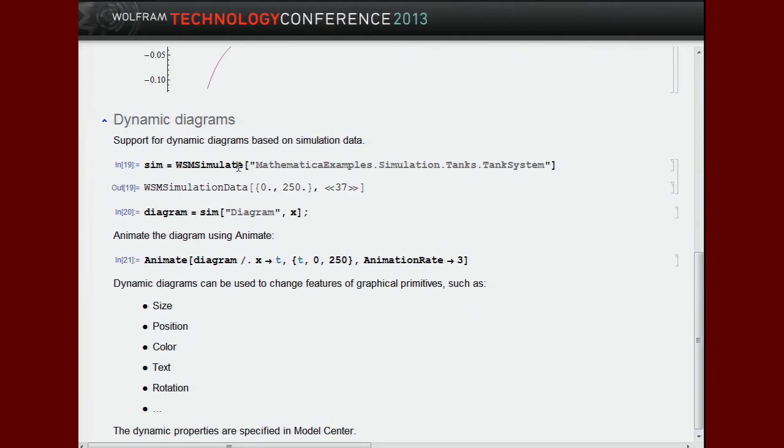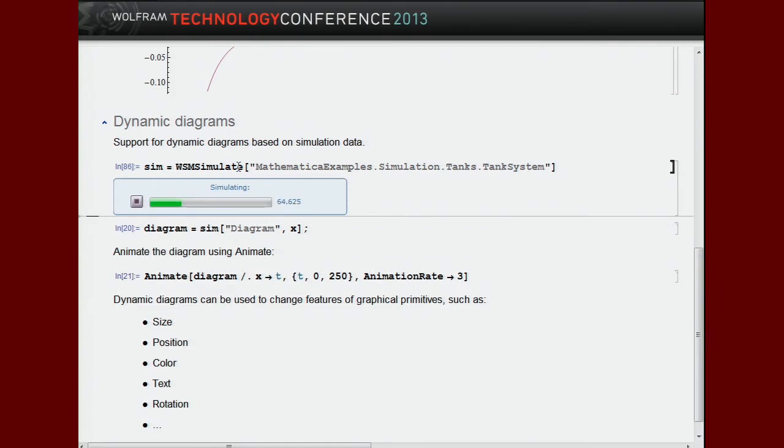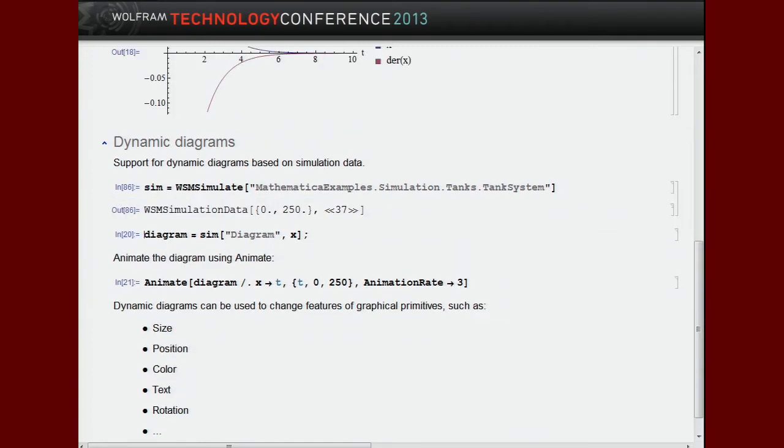Another feature which is available in Mathematica is dynamic diagrams. The diagrams you've seen in models are made up of graphic primitives, such as the graphics language in Mathematica, but a different graphics language. For those graphic primitives, you can also specify dynamic versions, which means that you can use results from a simulation, refer to variable names, and change how they look depending on those values.